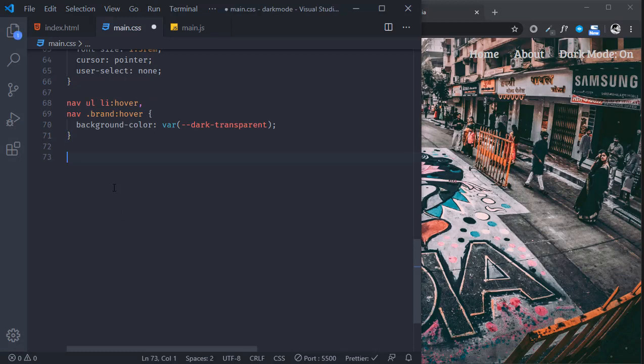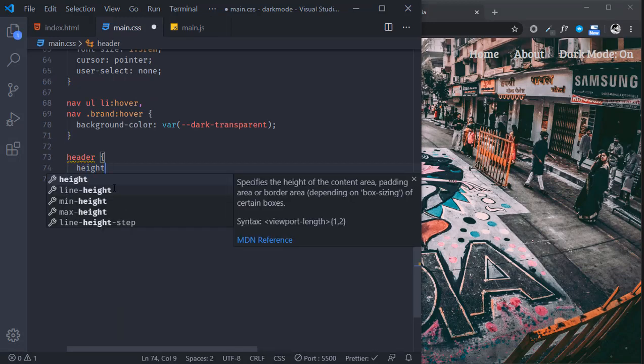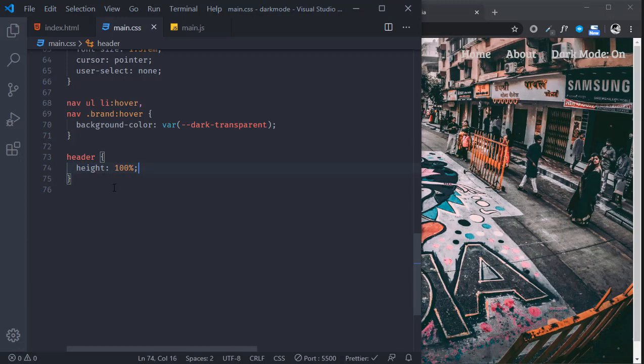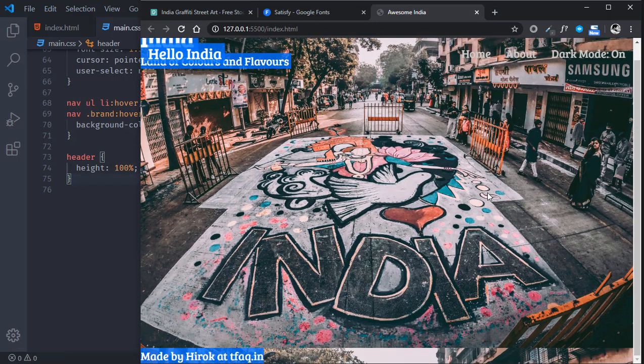So we'll say header, and we'll give it a height of 100% since it is a full page. And as you can see, it becomes scrollable. Oh, the problem is this footer element.